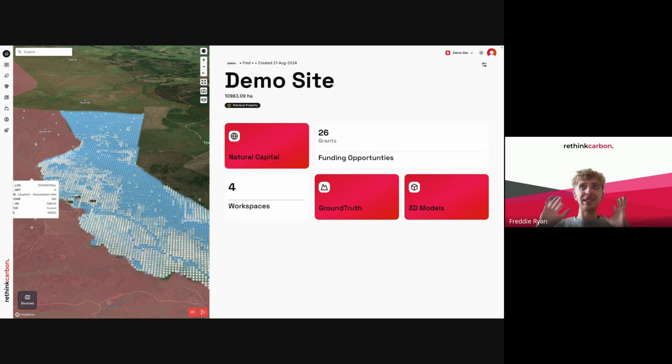So rather than just seeing this as a desktop exercise, we're going to go live to the field now. I'm going to pass over to Mark. So I'll stop presenting and hand over to Mark.